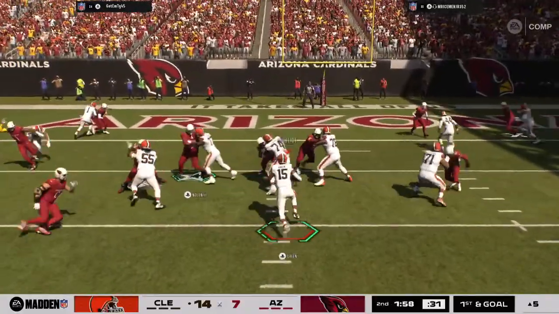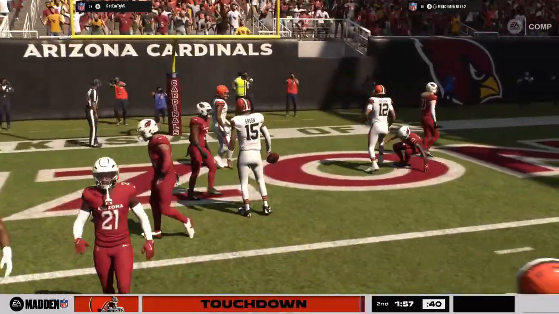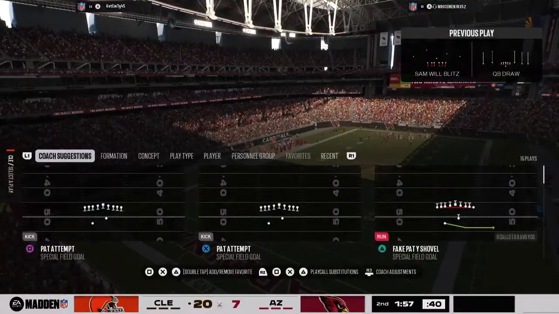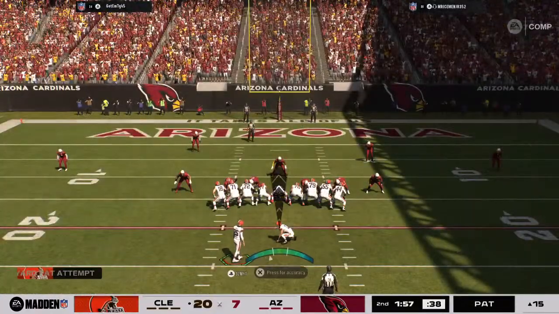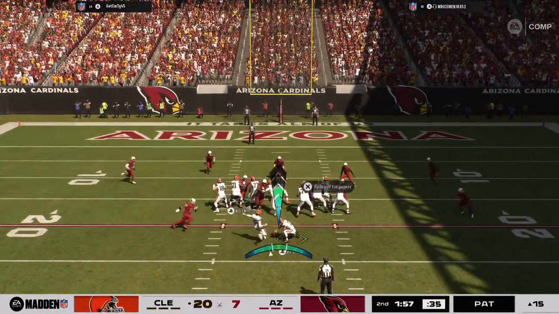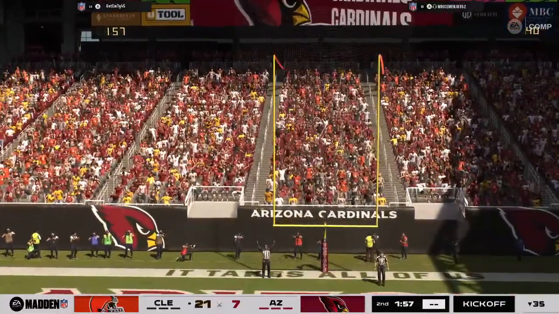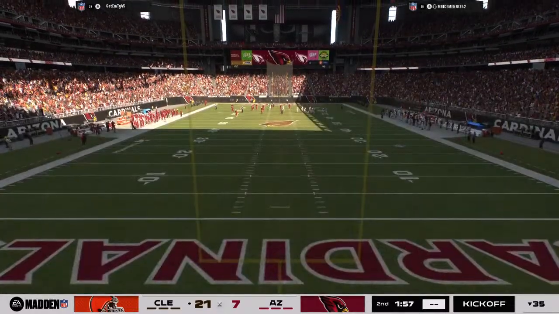It is 1st and goal. And he will take it in himself. Kalen Green. Touchdown, Browns. Here is Schmidt now for the PAT. He's got it, and the Browns will take a 21-7 lead. Cardinals 7.